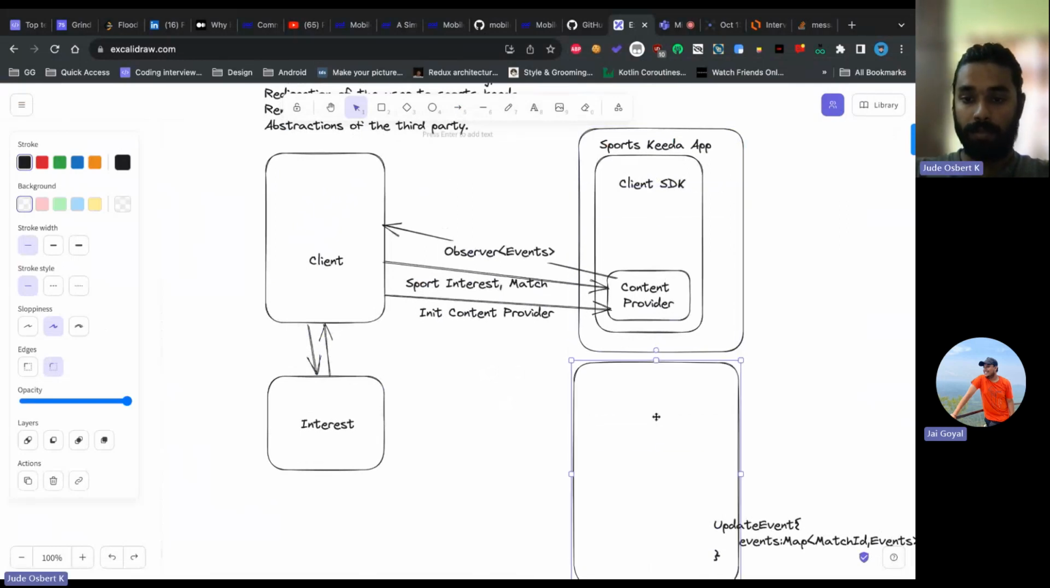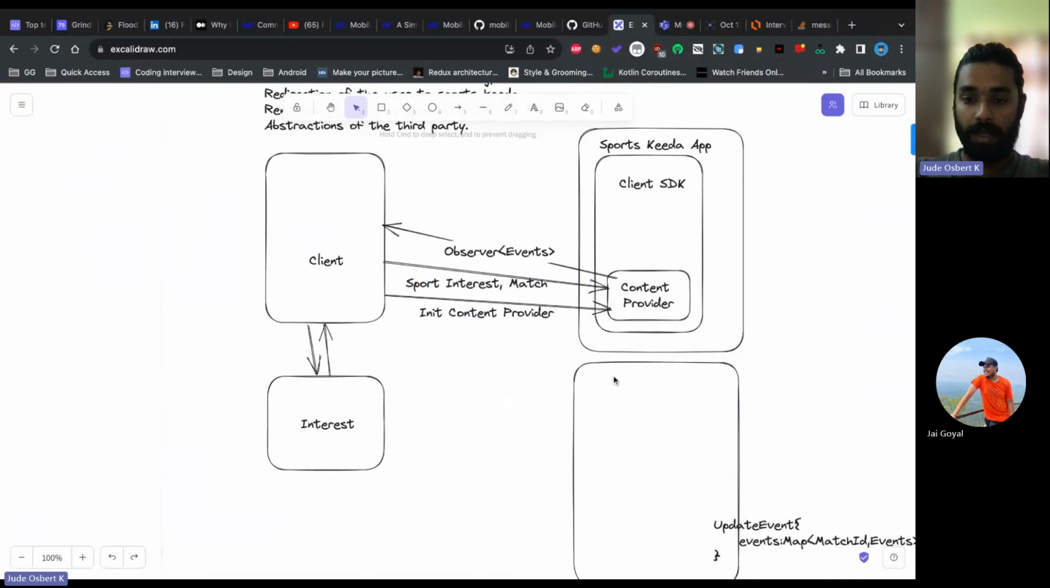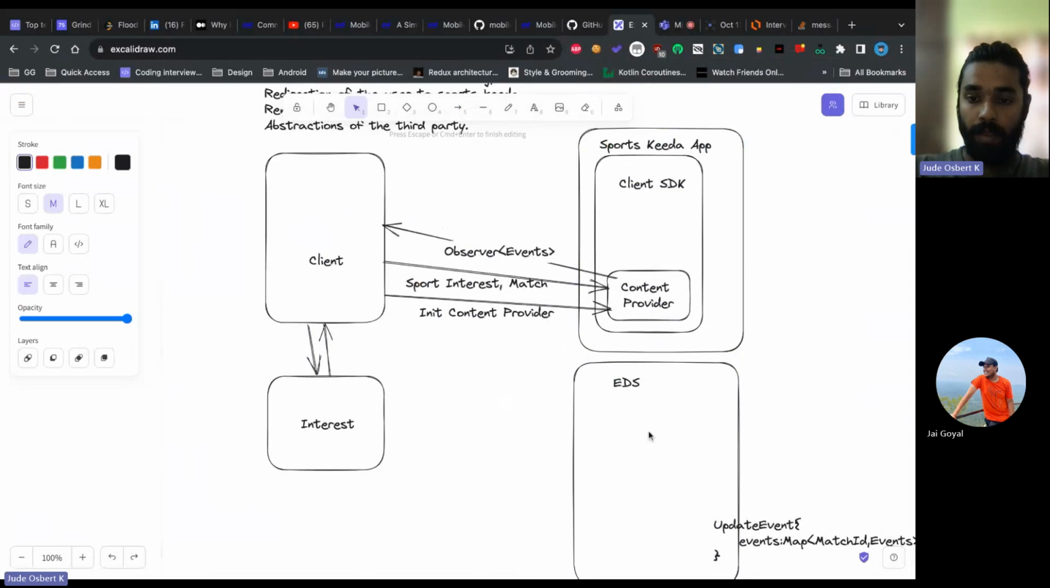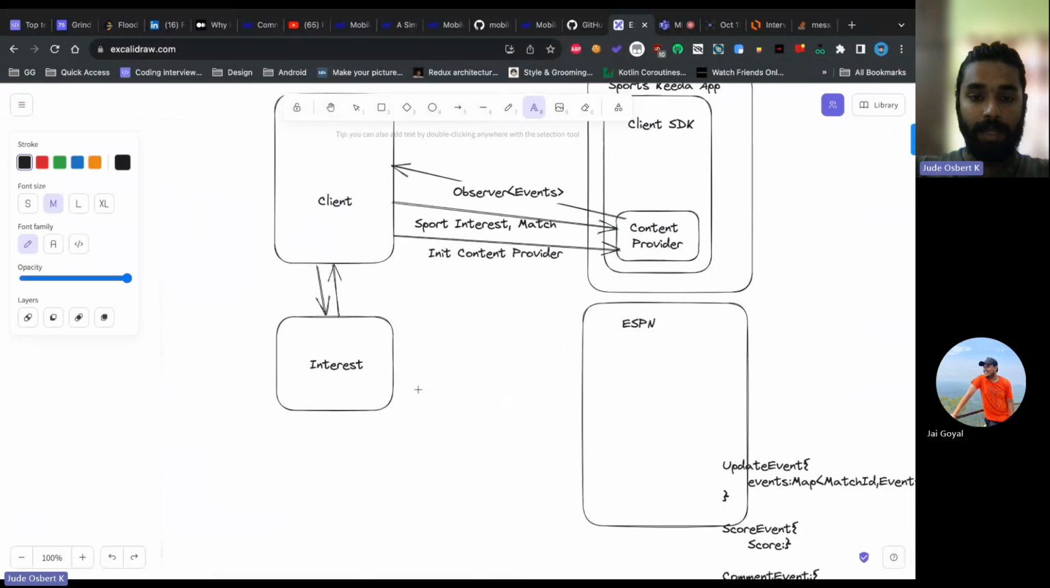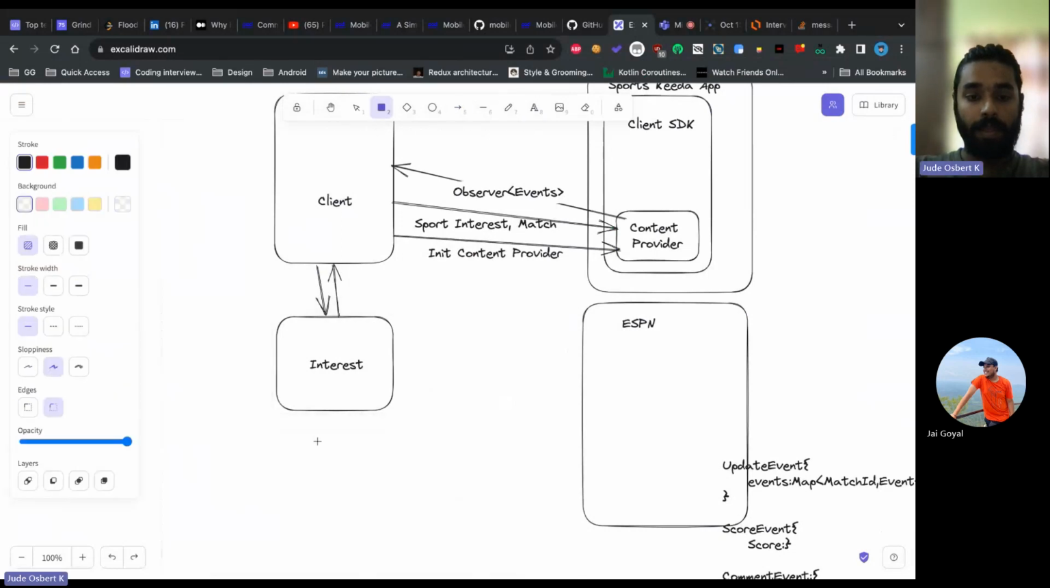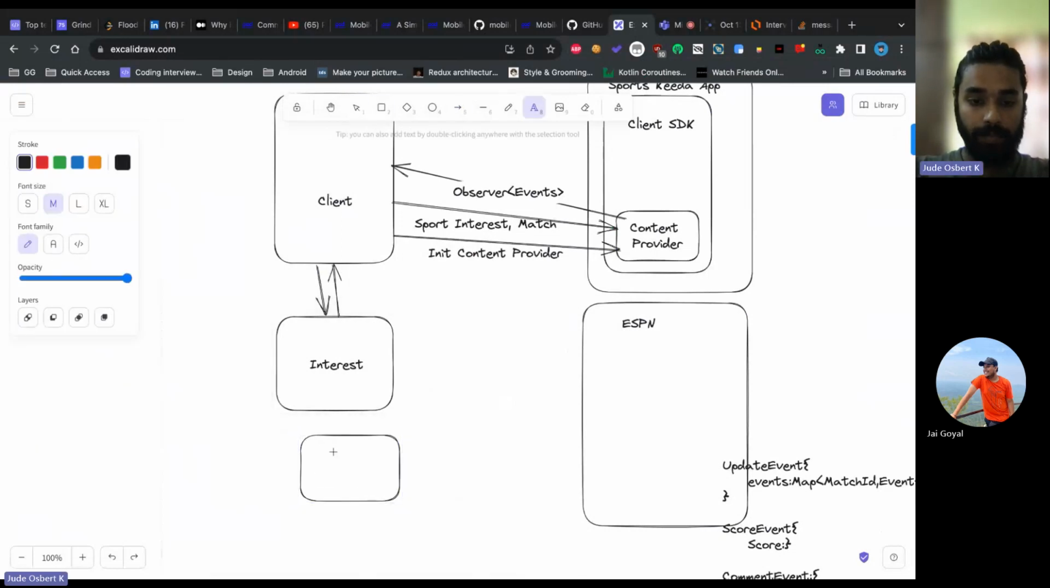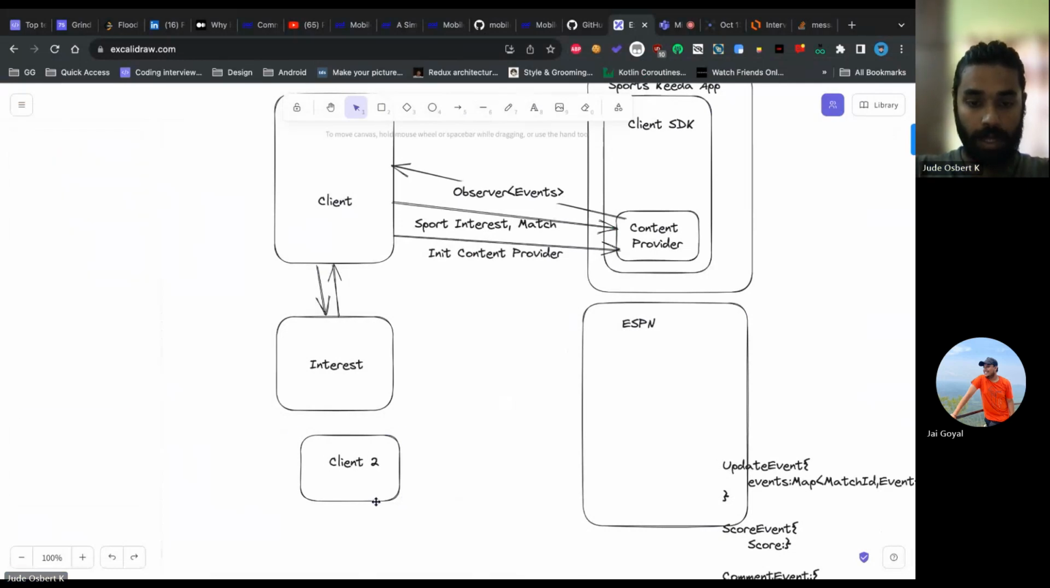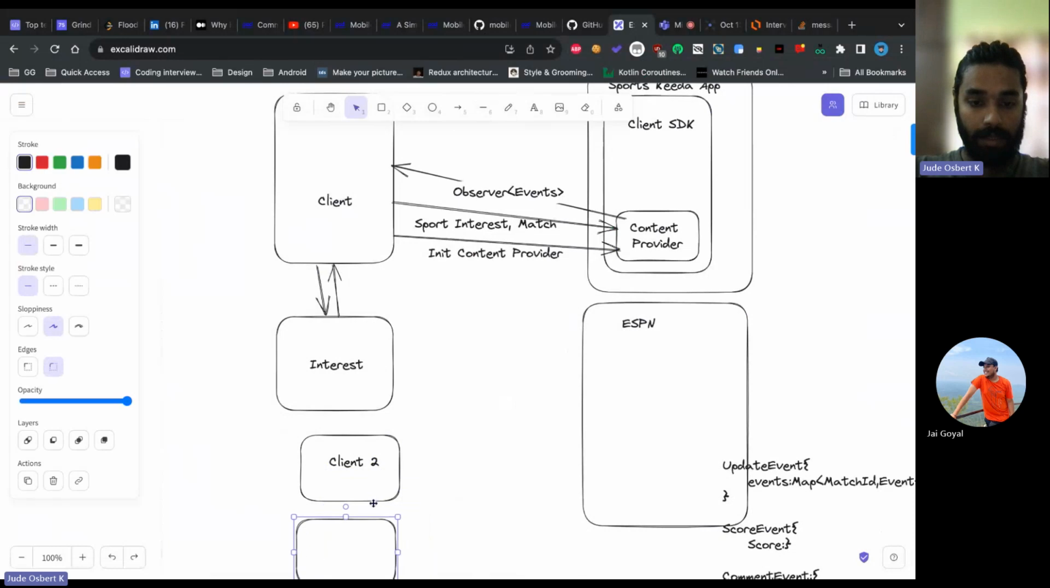So in that case, this would be the ESPN app. And there will be client 2, and there will be client 3.